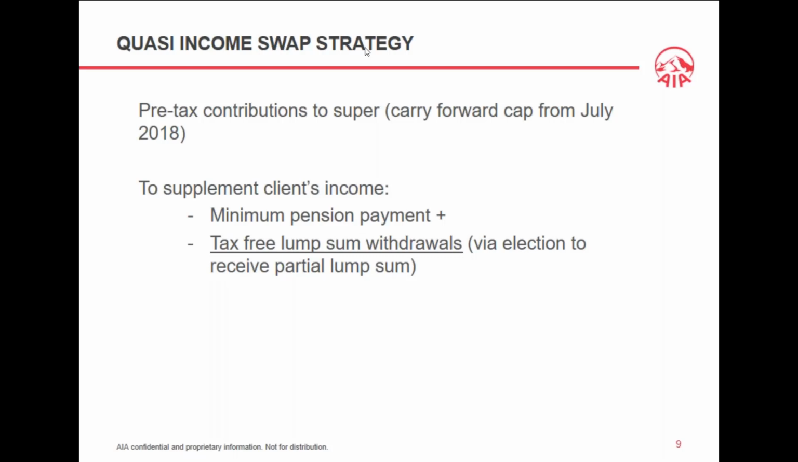All right, so if we know that clients have tax-free access to part or all of the capital sitting in a death benefit pension, then that means we can use that access to create an income swap strategy or a tax-free income swap strategy that otherwise would have only been eligible or available for those clients over the age of 60. So what we're saying here is you've got a death benefit pension recipient.